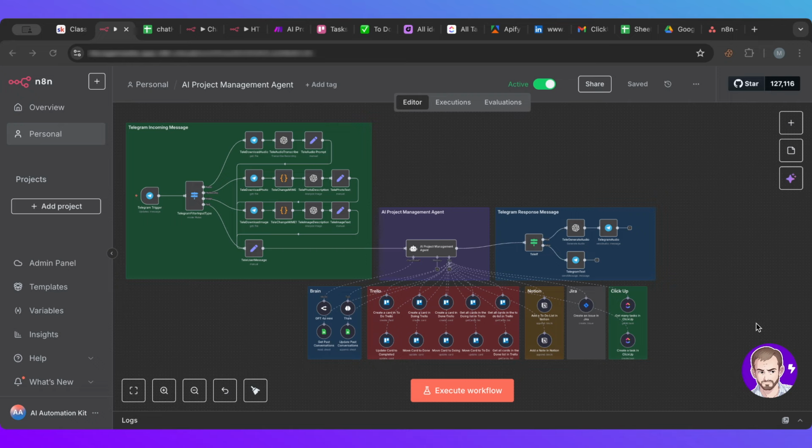Today I have a very exciting workflow. It's actually an AI agent. So this AI agent is basically a fully fledged project management agent. I've tried to include most of the tools that I could possibly add. Of course, this will be expanded on in the future with more tools being added to this agent.